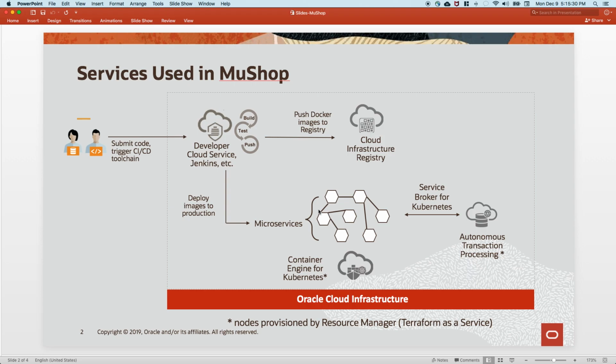As shown here, developers will submit code to the Oracle Developer Cloud Service or a third-party continuous integration and delivery system. The Developer Cloud Service will build new versions of the application images and deploy them to the Oracle Container Registry. The images are then transferred from the Oracle Container Registry to the Oracle Container Engine for Kubernetes, or OKE. This is where the application runs. Components like Service Broker make it possible to manage cloud services like Autonomous Transaction Processing directly from Kubernetes.